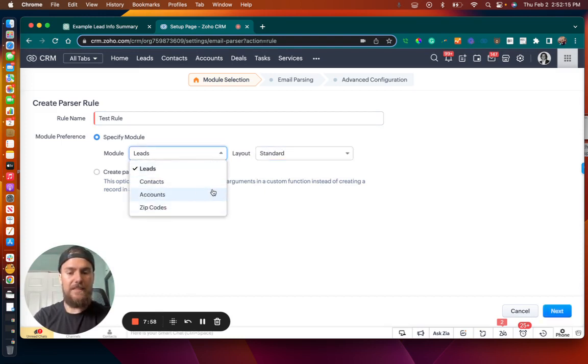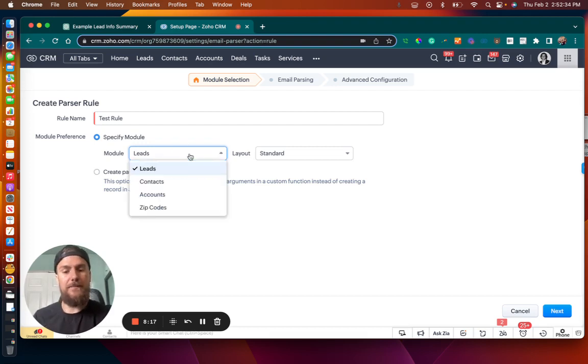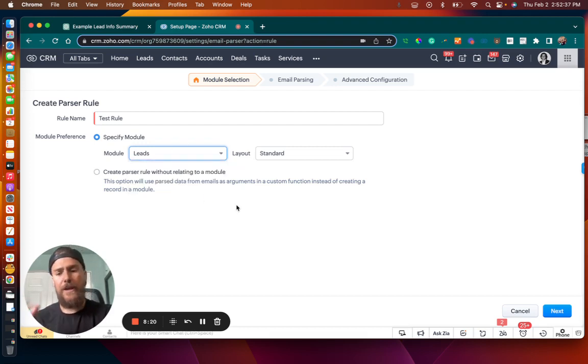if you don't have a selection here for one of your modules, the cool thing about this new parser as well is that you can create a rule without a module. So this can help you build a custom function tied to it. So you'll have a lot more flexibility to do things with your email parsing. If you don't have a module to go directly into, we can create a rule that says, hey, let's find this lead it's associated with and build a related record to it, right? You can find that with Deluge and use this email parser to do whatever you want it to do. I'm just doing leads today.